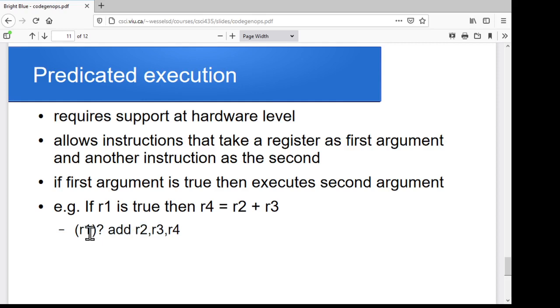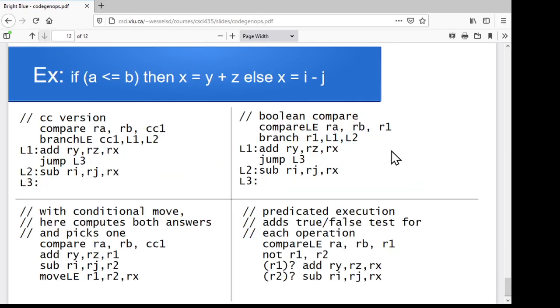Right, so this is kind of like saying, if R1 is true, then add R2 and R3 and put the results in R4. And you can imagine that if you've got this kind of more complex instruction, it's much closer to the kind of higher level logic that we're thinking of. So you can picture something like this reducing the number of instructions that we need to do certain things. All right, so let's take a look at an example with all four of those different ideas just to get a feel for what they might look like in practice.